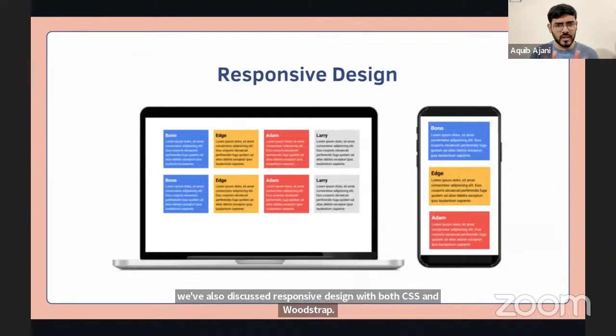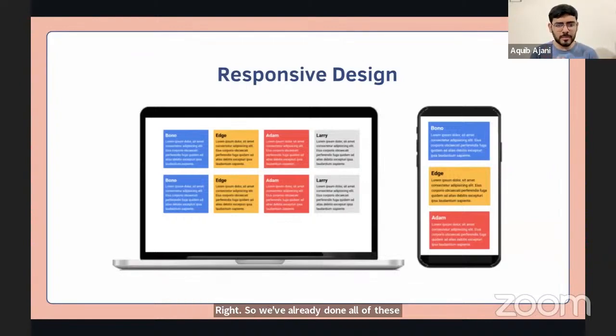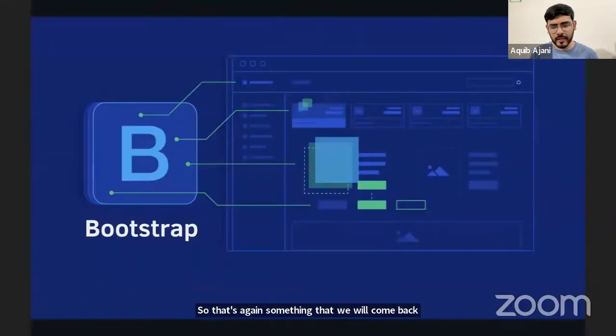Again, responsive design is a very crucial aspect of a web application, and we'll need the same setup when we work with React as well. So that's again something that we will come back to when we start discussing React, right?